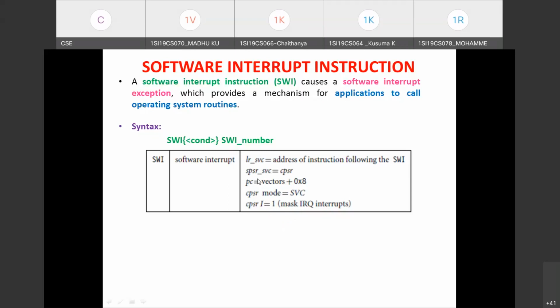So what address will the PC be loaded with? Since the processor is going to enter the supervisor mode, recall the address we had discussed for a software interrupt exception. We discussed this topic while discussing exceptions, interrupts, and the vector table. For the software interrupt exception, the vector address that is considered is 08H. So 08H is the vector address that will be loaded to the program counter.